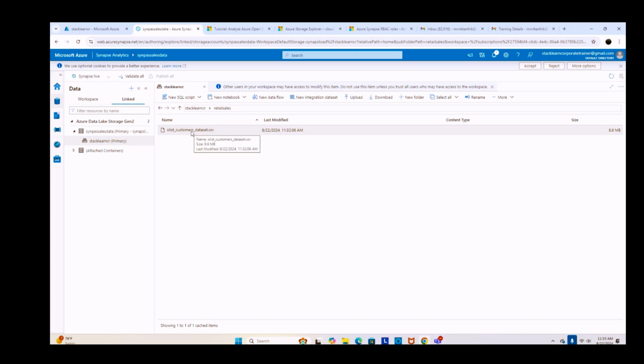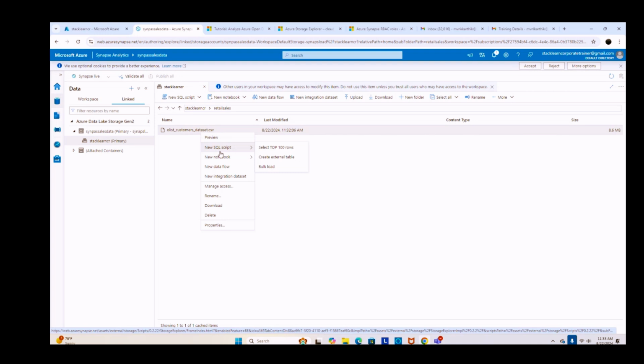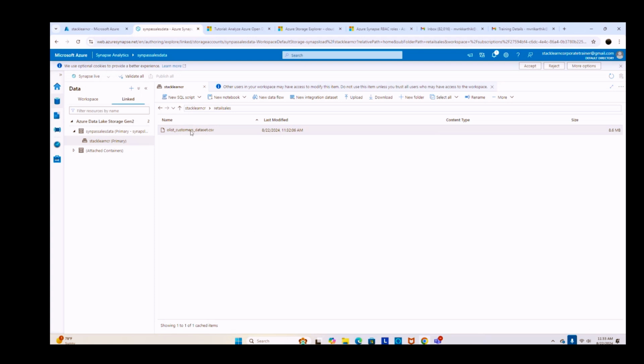There is a very good feature which Synapse has given: you can validate your data. By clicking here, you have a couple of options. Once you click, I wanted to view the data, same like a table, how you are accessing it, right? You can access this file as a table kind of thing.